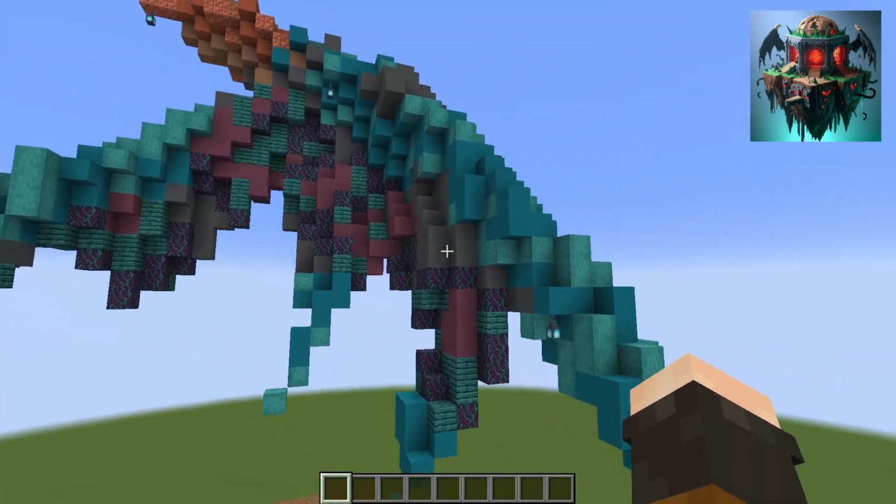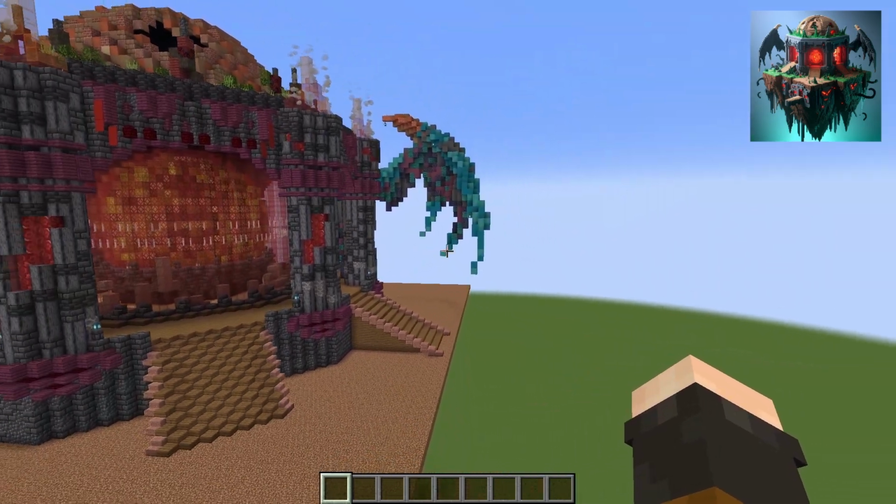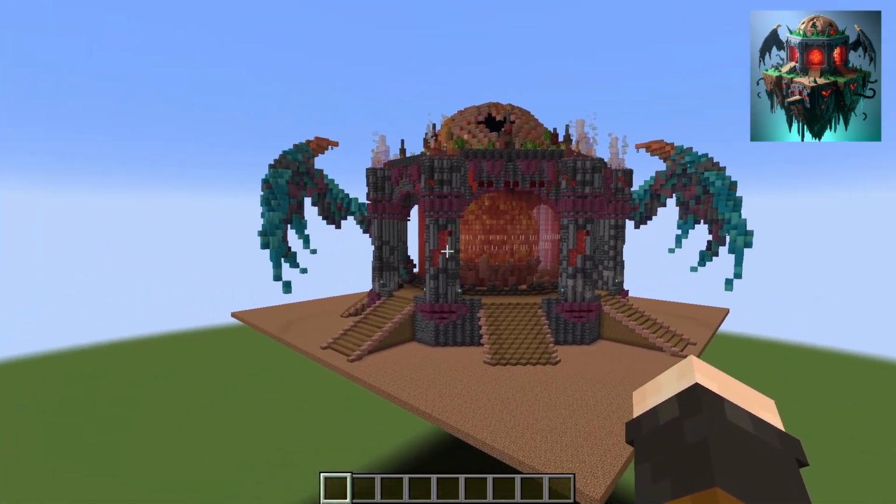I'm pretty proud of this. It definitely looks like a wing to me. Now, it could be just because I built it and I'm imagining it as a wing, but I really hope it looks like a wing.